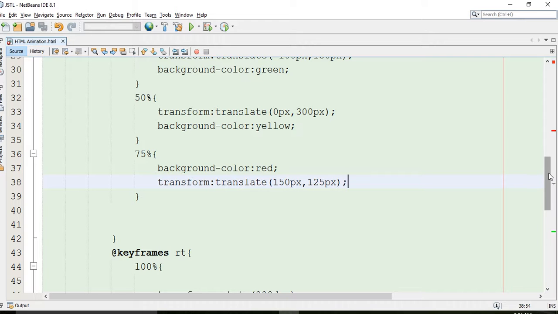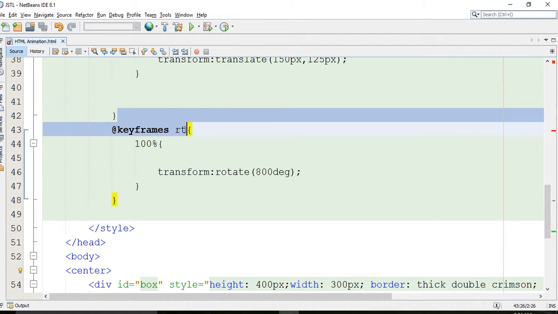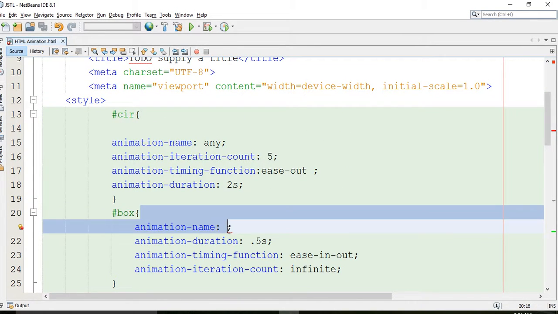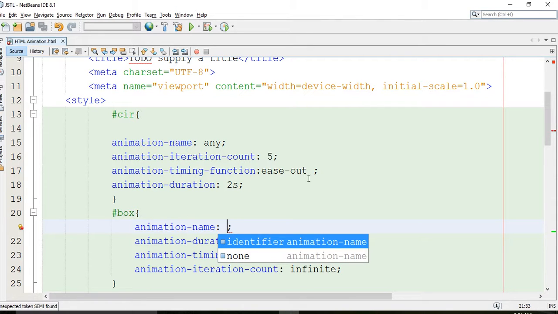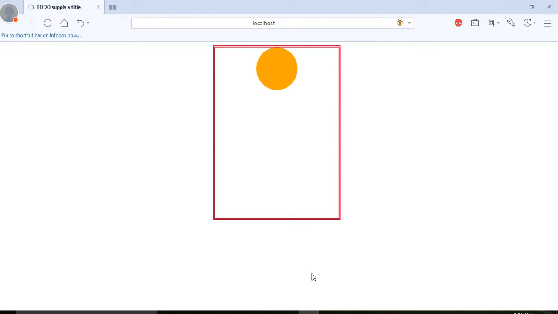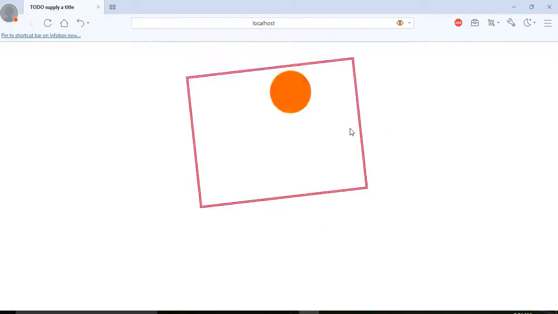That's it. Now it's time for the next animation, that is RT. As you can see over here, I have given the name RT. Now go over here for the box, pass the animation name RT, duration 0.5 second, ease-in-out, infinite. If you want to pass any numbers you can pass. Now check it, F5. Now you can see it's working properly. This is the actual animation.